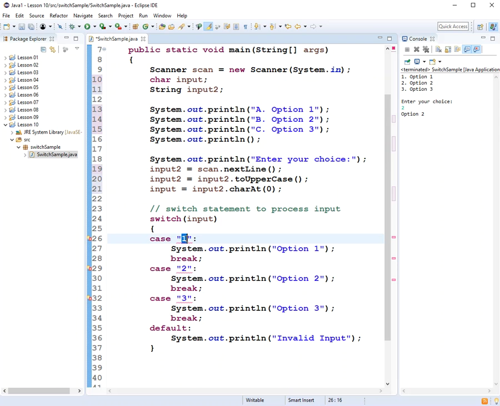And now I can come down here, and a character is just a single quote. So there's my single quote. What am I doing? Sorry about that. An A, single quote, and a B, a single quote, and a C. And this time you can see now I have a character input. I'm switching based on a character.